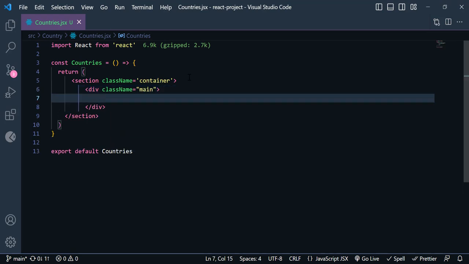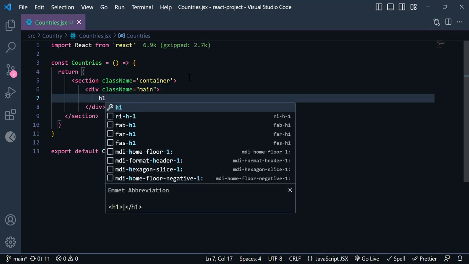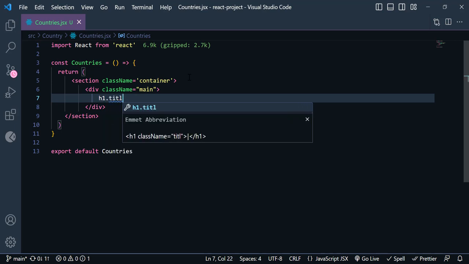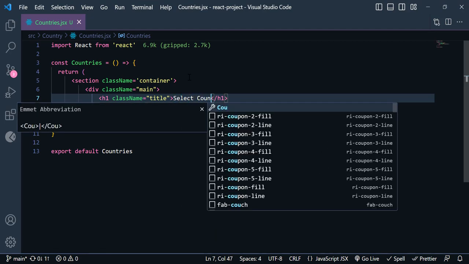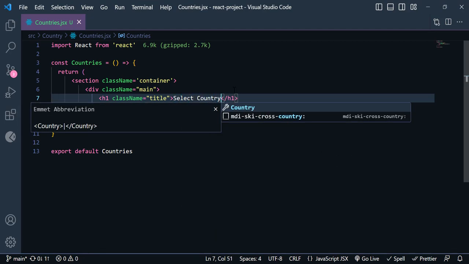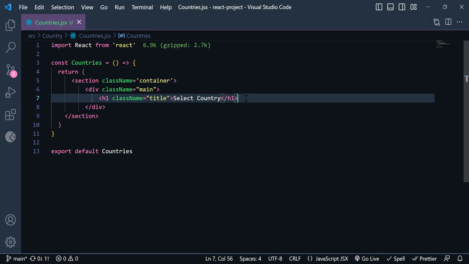Okay, now inside this main we need to have a title. I'm going to have a heading 1 with the class of title, and the title is going to be select country. Okay, and also we need to have an icon here. So the icon is coming from React icons.